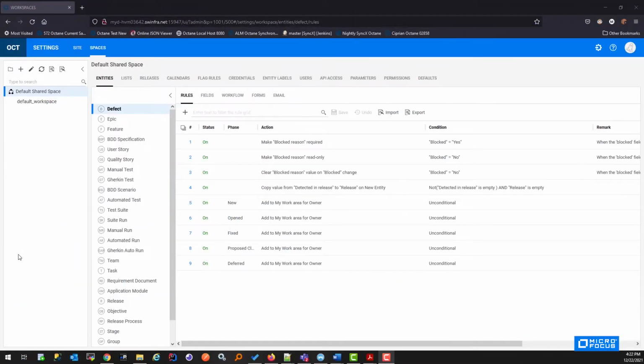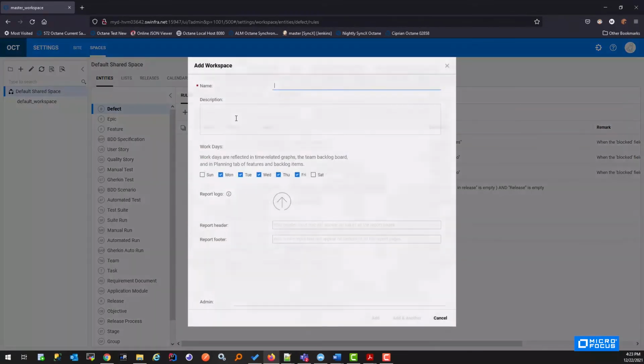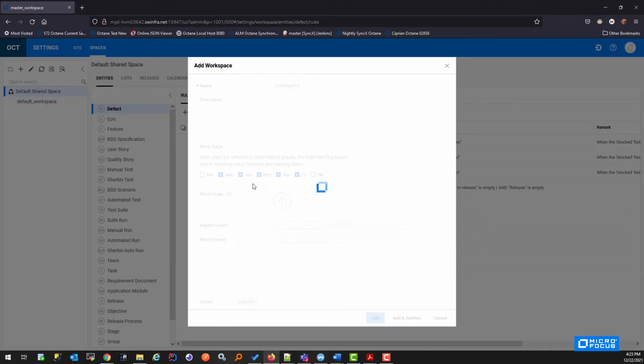Okay, so first we'll configure Octane for the migration, and after that we'll start with the configuration of the migration tool. So the first thing to do is to create a workspace. We'll name this Jira migration. We'll assign an admin user to it.